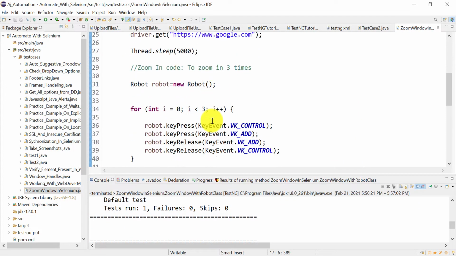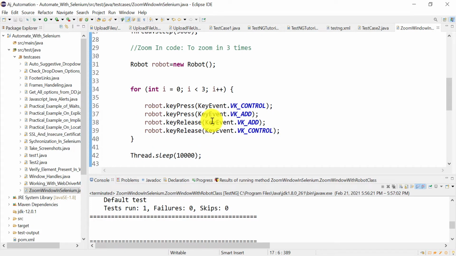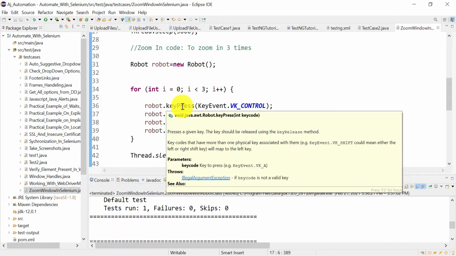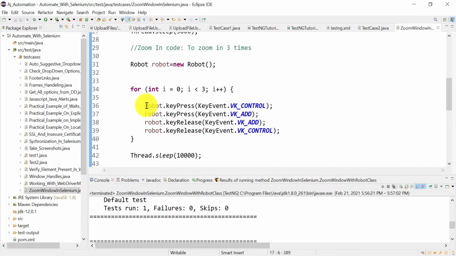Very easy, so maybe you can make some changes in that. We are just pressing the Control button, then the Add button. What we can do is keep pressing the Control button and just press the plus button, or Add button, 3 times. We don't need to release the Control button each time, so at the end we can release the Control button. For that purpose, you can make some modification.